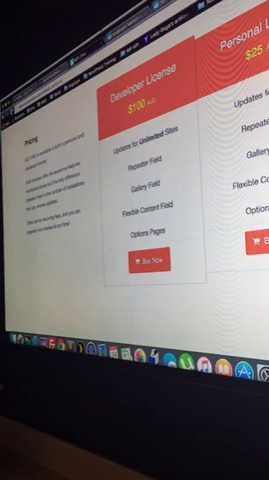100 Australian dollars is 72.60 US dollars, meaning it's less than Australian. So it says 100 Australian dollars is almost $73 US, meaning it's not bad.